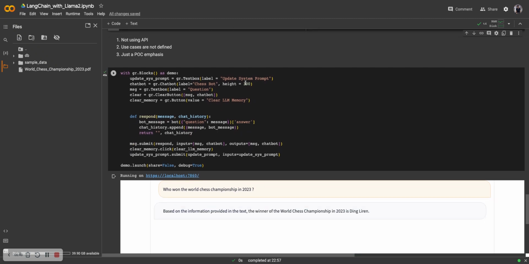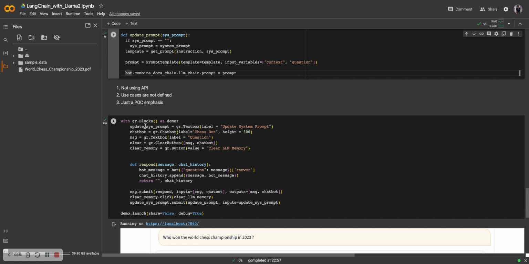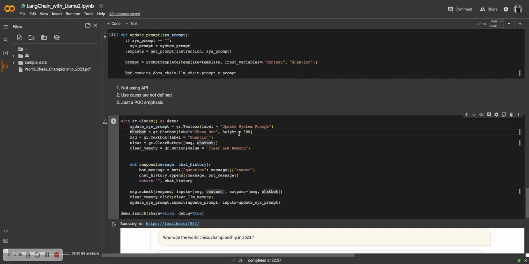So we are not using the chat interface from Gradio because I think it doesn't provide that much flexibility compared to just using the blocks. So we're using the Gradio blocks. Here is the text box to update the system prompt. Here's the chatbot box. This is not the chatbot itself, it's called the bot.